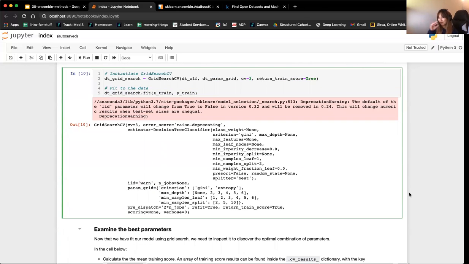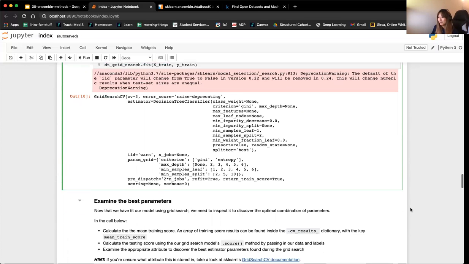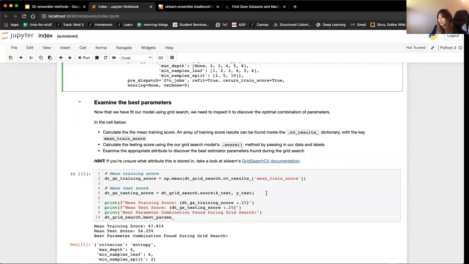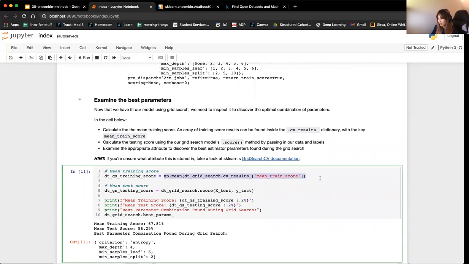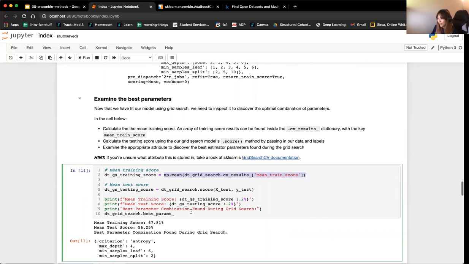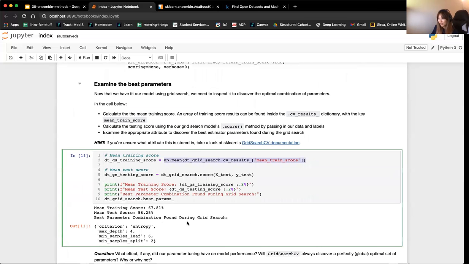I'm not going to run that because I'm not sure how long that will take, because it's running it 600 times. But what you can get from that is you can take a look at the mean training score, less important, but you can find the best parameter combination. So gridsearch.best_params_ will give you the best combination of parameters that got you the best test metrics for your data, which is pretty cool.